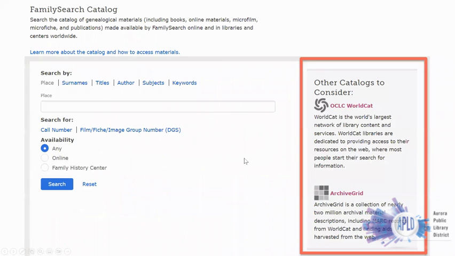And I mentioned WorldCat and ArchiveGrid. This is where you can search catalogs from other libraries around the world. And some libraries have interlibrary loan. We do not loan out our books, but you may find one that will loan you the book you're looking for. And then we have ArchiveGrid, which connects to archival materials from around the world. So it's another place where you can search.